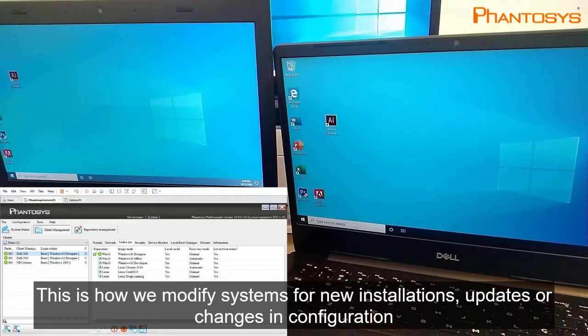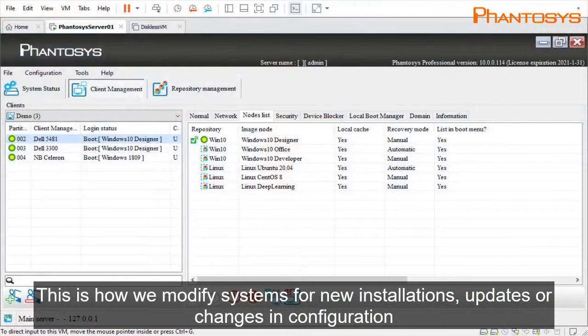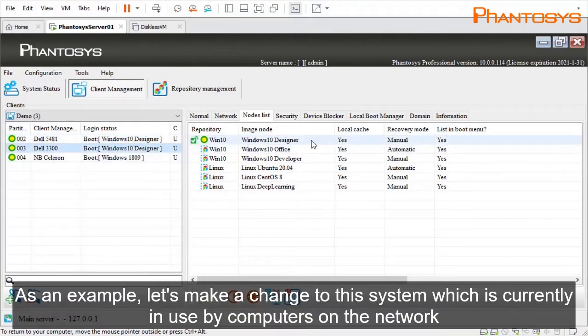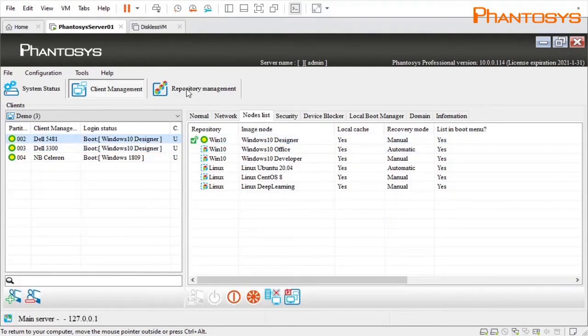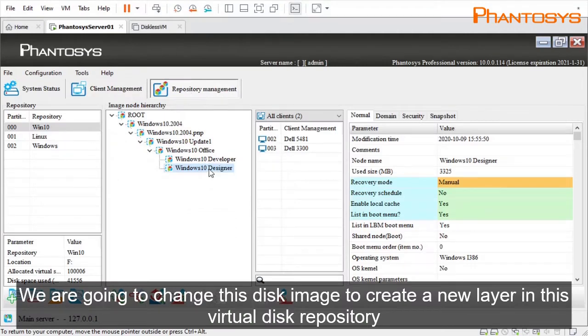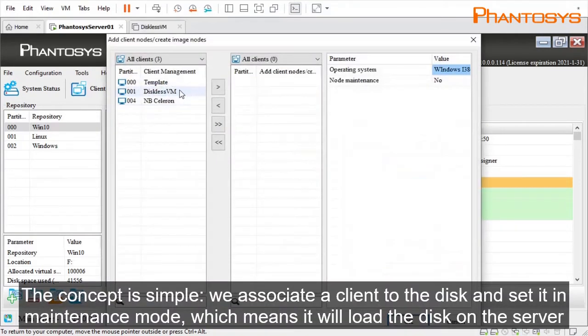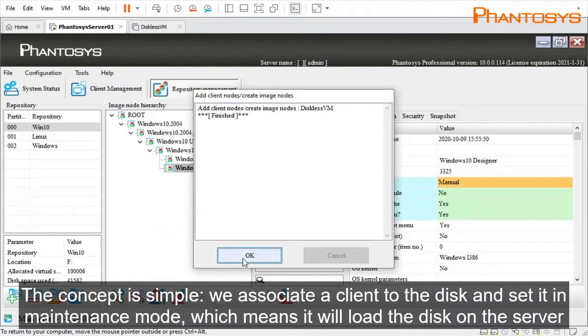This is how we modify systems for new installations, updates, or changes in configuration. As an example, let's make a change to the system which is currently in use by computers on the network. We are going to change this disk image to create a new layer in this virtual disk repository. The concept is simple. We associate a client to the disk and set it in maintenance mode, which means it will load the disk on the server.